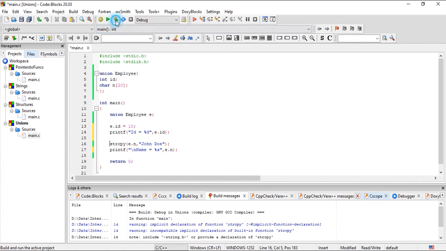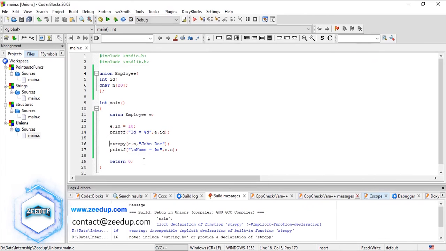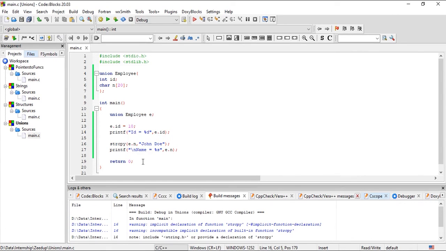So let's just compile it once again. And now you can see that we have got id equals 10, that is absolutely correct, and name equals John Doe, which is absolutely correct. So this is the working of a union. This is how you can work with a union in C.